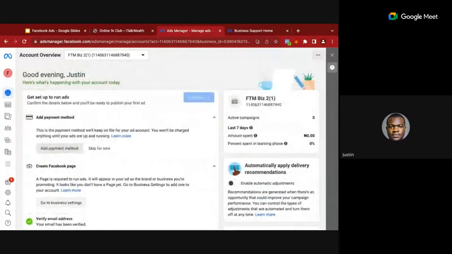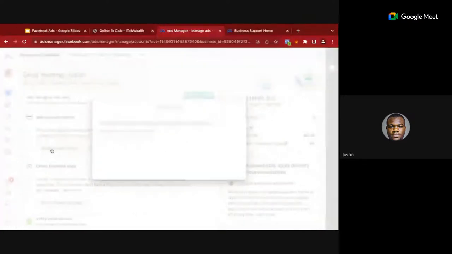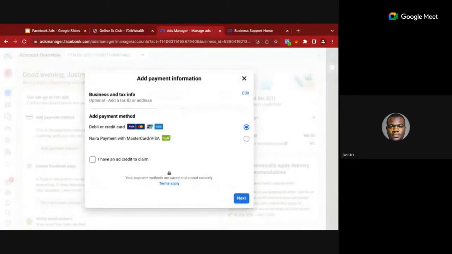If you are Nigerian, this is where a lot of people start making issues, start getting it wrong. And then eventually they tell you, I'm not able to pay for my advert. If you are a Nigerian, which majority of people watching this stream will be, when you see this ad payment method and you click on add payment, it's going to bring up an option that looks like this.